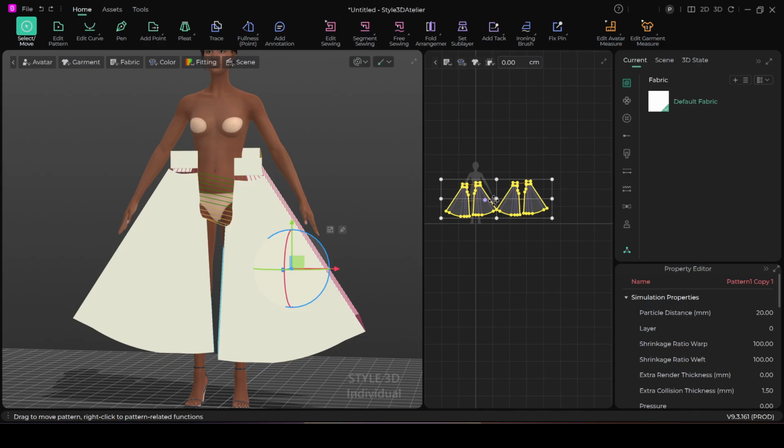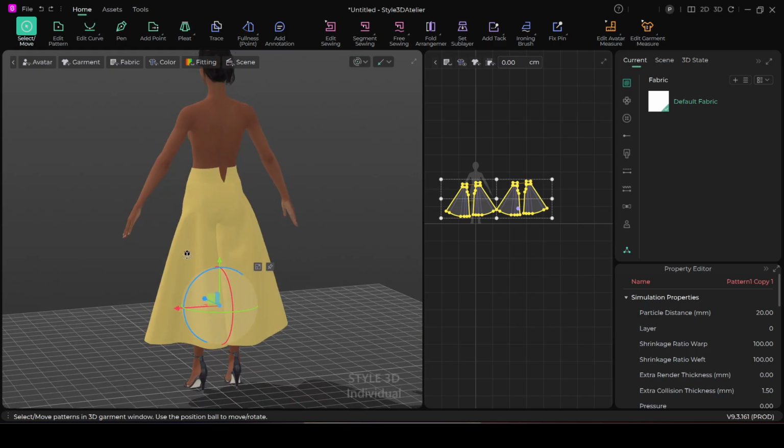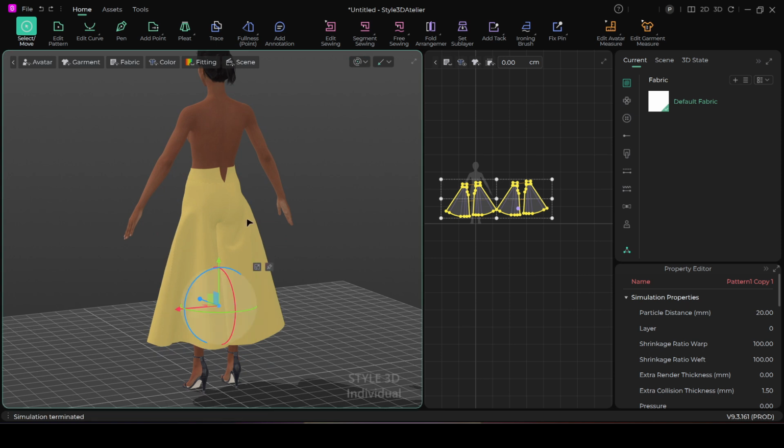We can strengthen this in the meanwhile, so maybe you'll have less collisions when you simulate. Simulate. Okay, simulate, see what happens. So we do have to sew up these parts here.